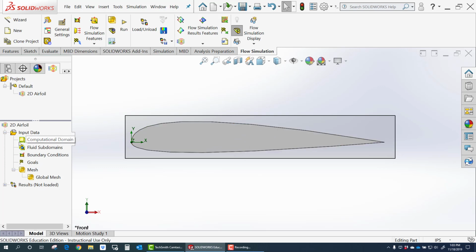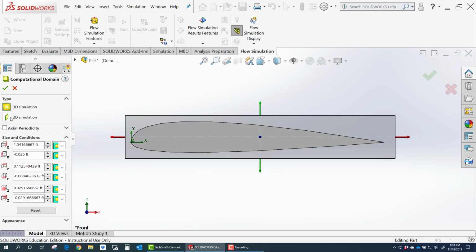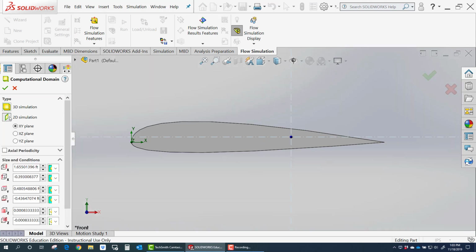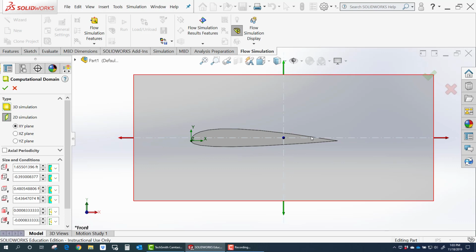So come over here to Computational Domain and right click. You can also do some of these through the icons up here. I've just gotten used to right clicking on these to the left in order, so that's the way I'll do it. Edit Definition. We're going to run a 2D simulation. So we'll click on that first. You notice it changes the computational domain.